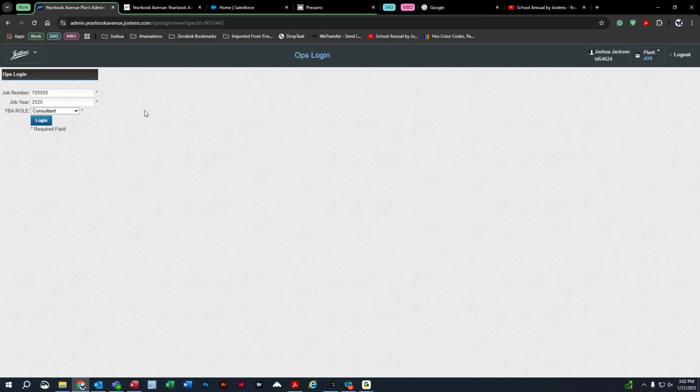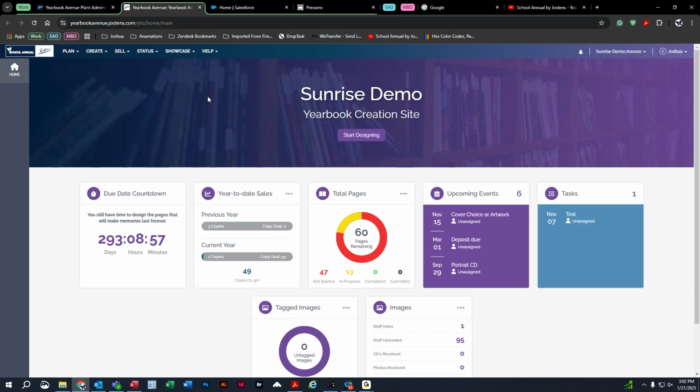Once you're logged in, you'll see this screen right here. It will have your school name right here. This is just my demo account. Right here in the upper right hand corner, it will have your name. In front of your name, it will have a letter A if you're logged in as the advisor, or S if you're logged in as the staff.